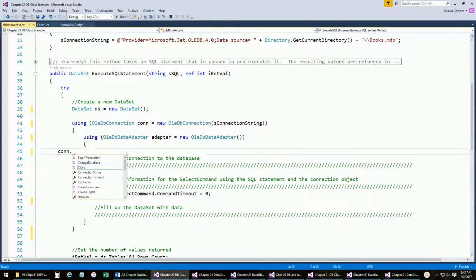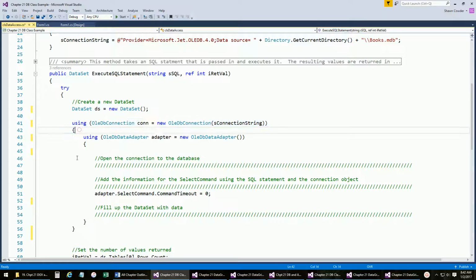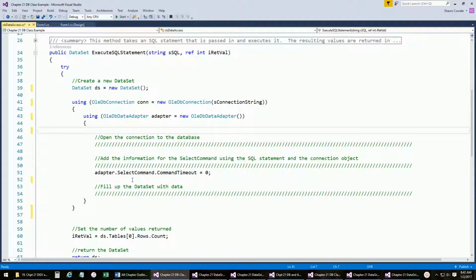If I say connection.dispose, sure enough, there's the dispose method that says it releases all resources used by this particular object. So that's what's really nice about the using statements: you're guaranteed to call the dispose method, which will close the connection, and it's the same thing with the data adapter. It's going to make sure that it cleans up all the resources used with it. So you always want to put these kinds of things in using statements, or else you'd have to do try-catch blocks, and a finally block, and make sure that you close your connections.